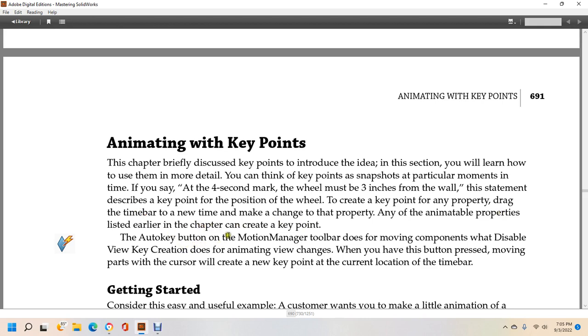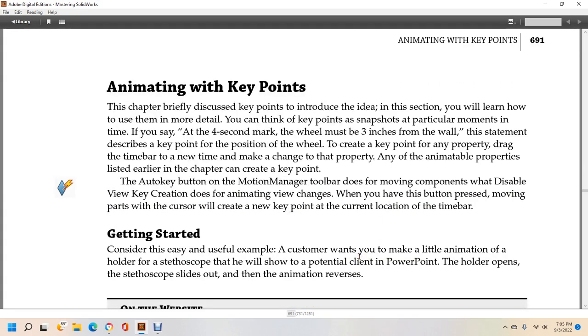The Auto Key button on the motion manager does with moving components what Disable View Key Creation does for animation view changes. When you have this button pressed, moving the parts with the cursor will create a new key point at the current location of the time bar.